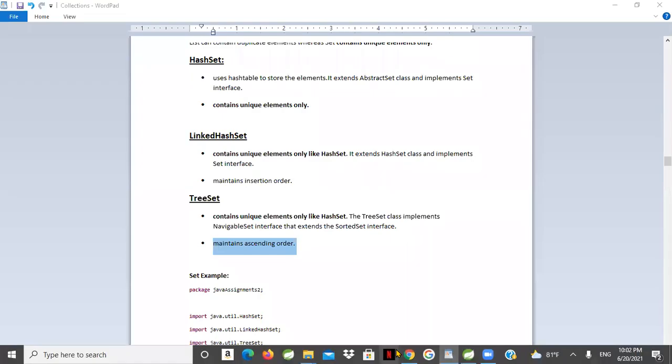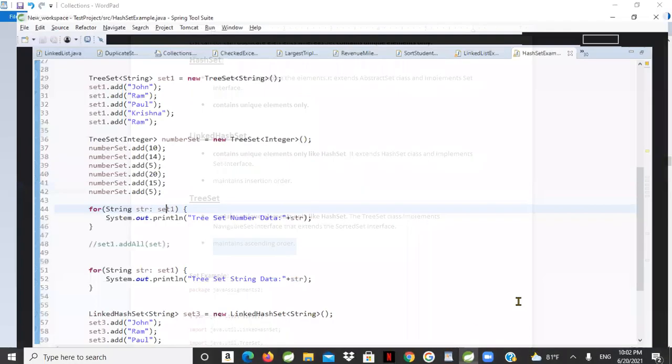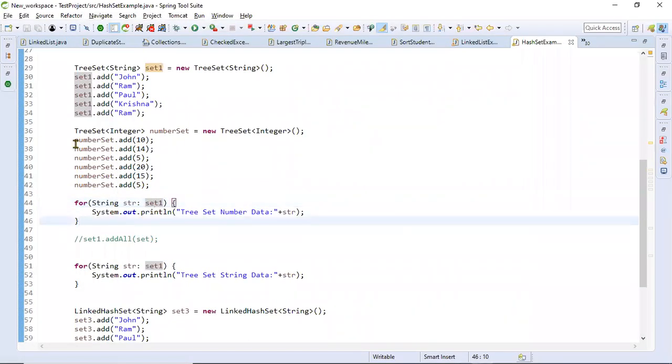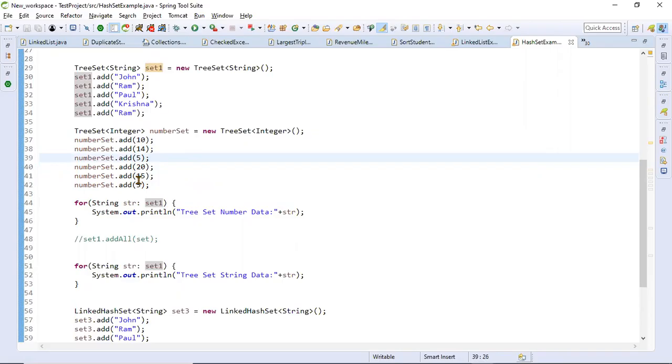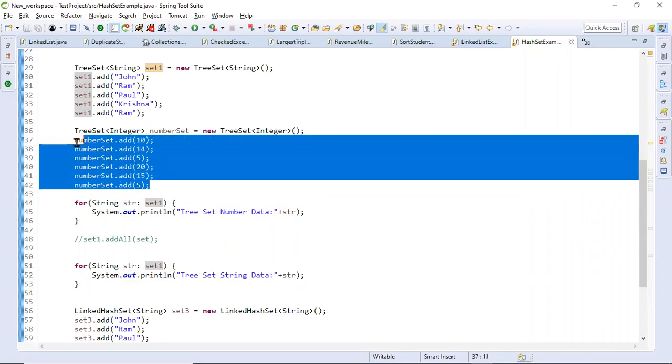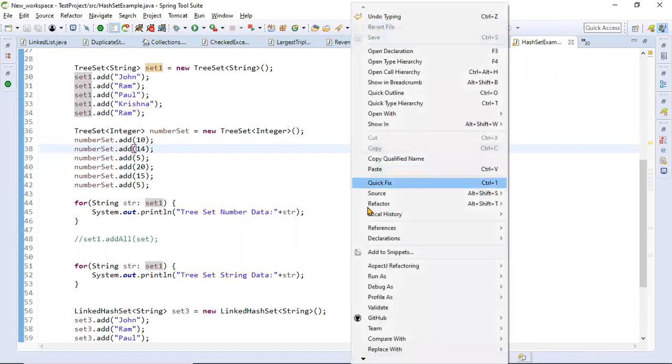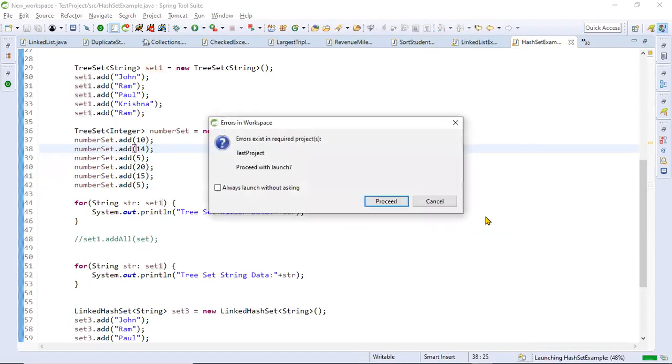Yeah. So the TreeSet, right? Like I was talking about the numbers. I added some random numbers here, and then I added the same number twice. Let's see now when you run this. The output should be, I added a total of 6 numbers, right? It should be 5 only, and in ascending order because a TreeSet maintains ascending order.